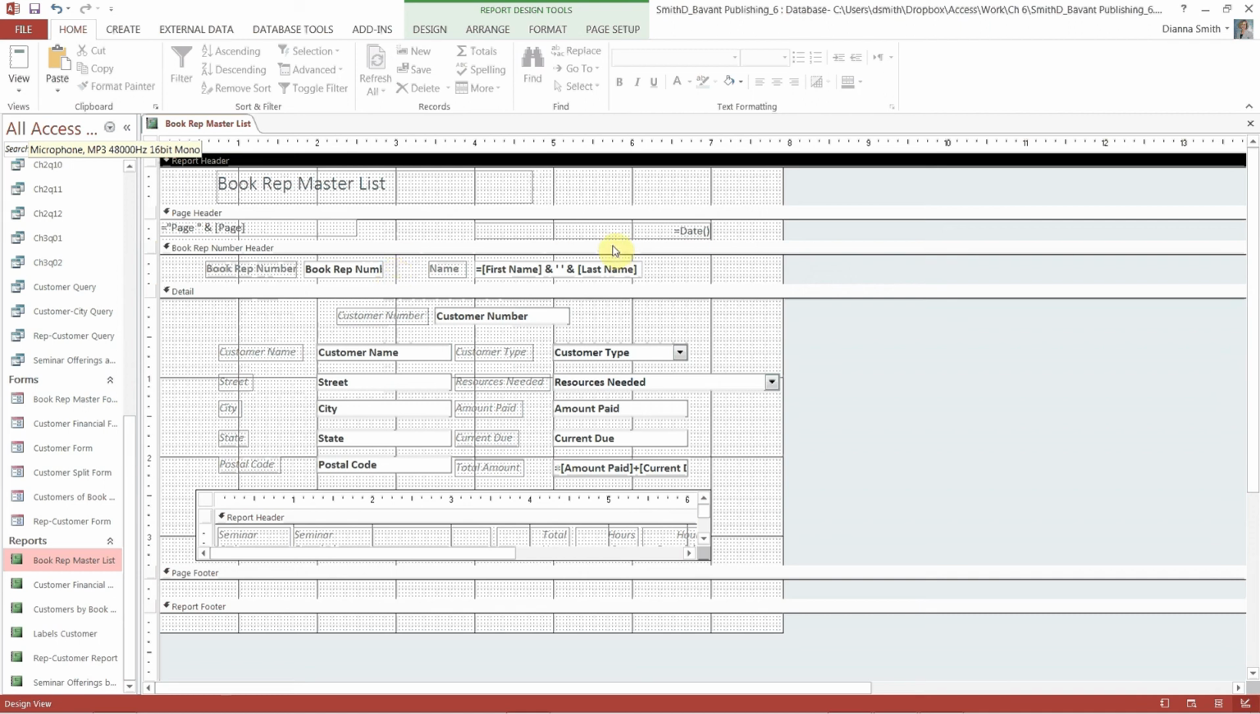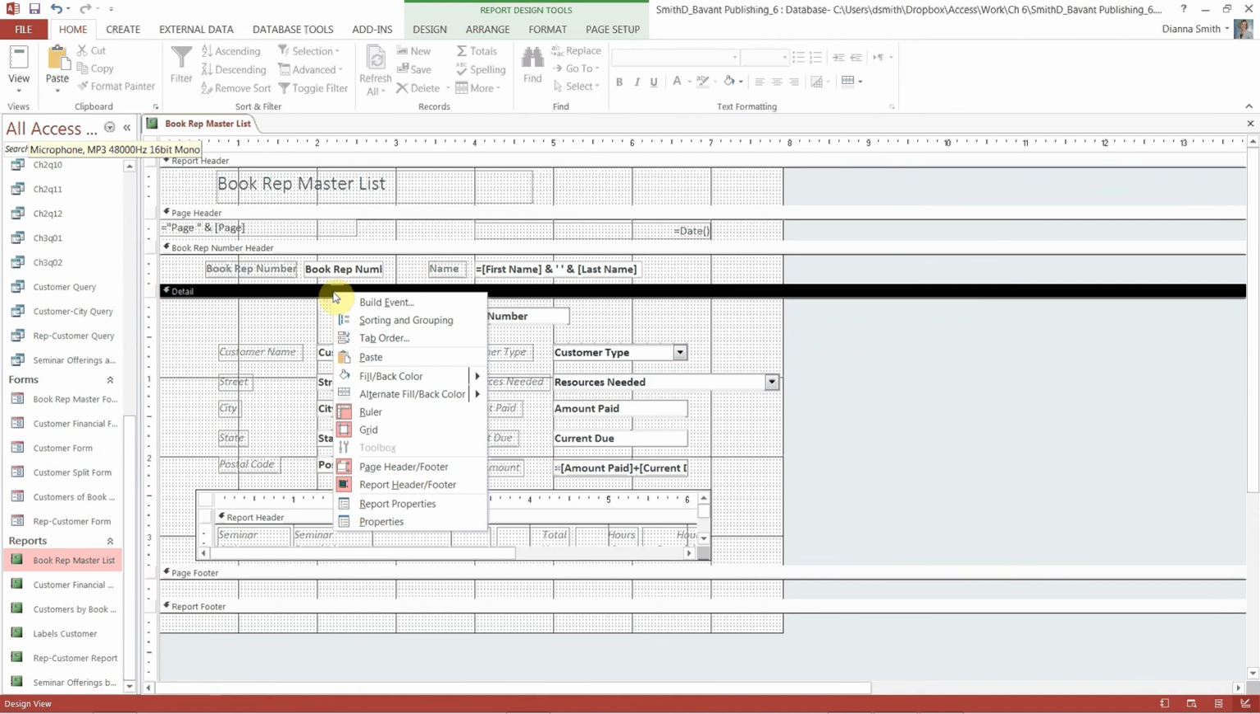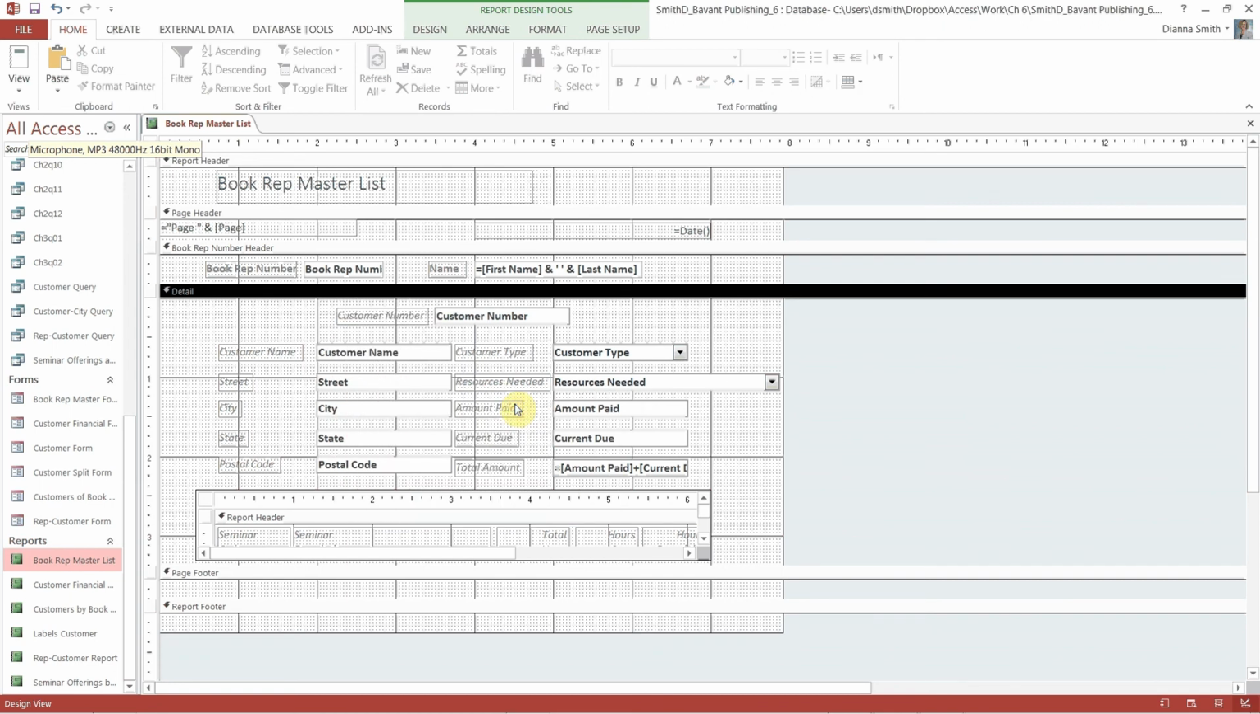Now it says right click the detail section. Remember before how it alternated gray and then white for every other customer? We are going to go to the alternate fill back color, and we are going to choose none. So we will no longer alternate. And then it says using the same techniques, remove the alternate color from the other sections.